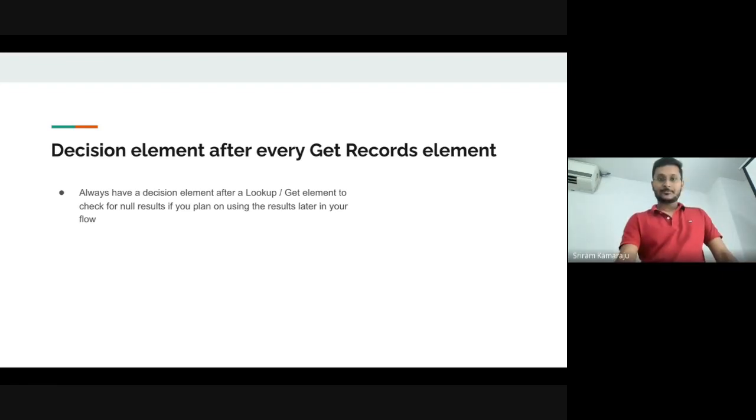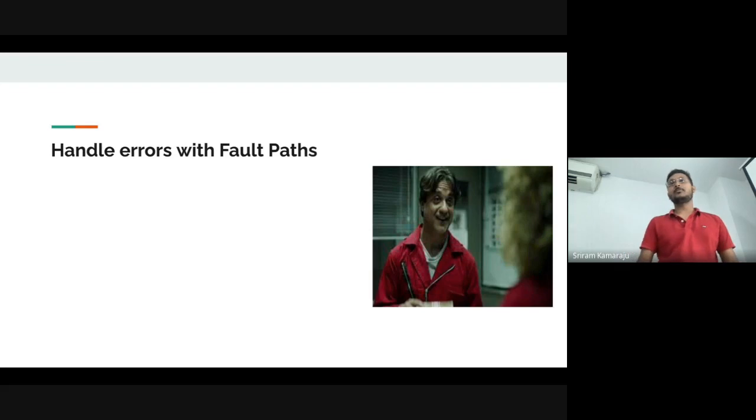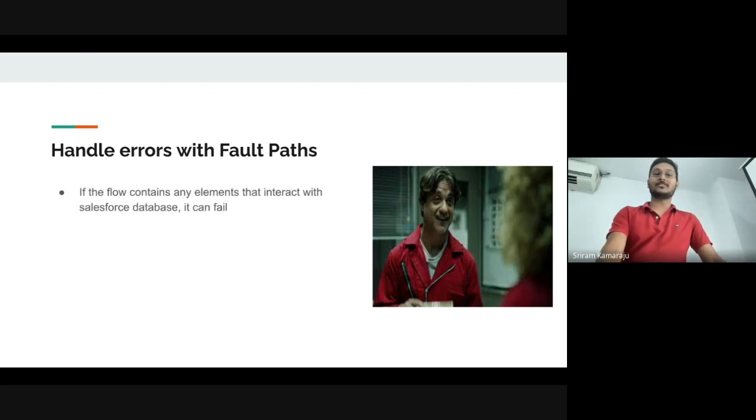The next thing is to handle errors with fault paths. Like in Money Heist, the Professor planned everything, but this guy came out of nowhere and messed up many things. Similarly in flows, sometimes we feel we are handling many things, but some unhandled exceptions will come, and some weird message will be displayed to the customer, and the customer will be scared. To handle such scenarios, we need to use fault paths here.